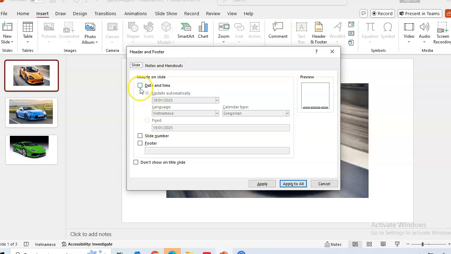For example, here, update automatically. And here, slide number. And here, footer. For example, type design pro guide.